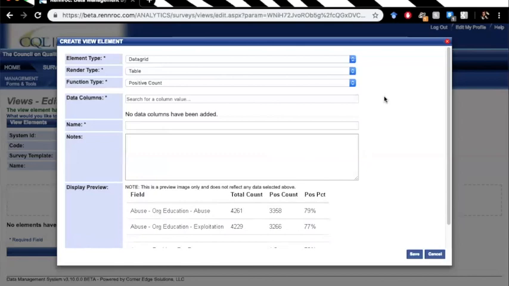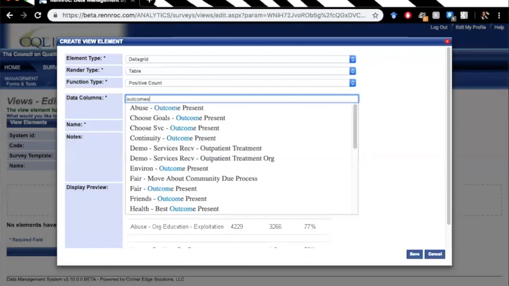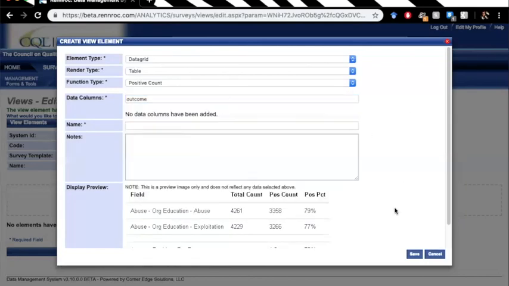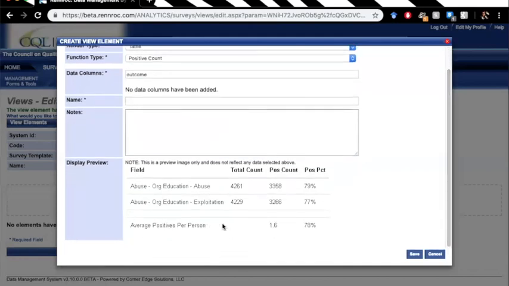So for example, if you wanted to see the average numbers of outcomes present for each of the sample, you could go in here, type outcomes, and go ahead and click each one, and then they would all show up in a table. At the bottom of the table, you could see it counts the average number of positives per person, so how many items are present, and then the percentage that was present. So that would give you a good idea of, across all of your sample, how many outcomes are present.